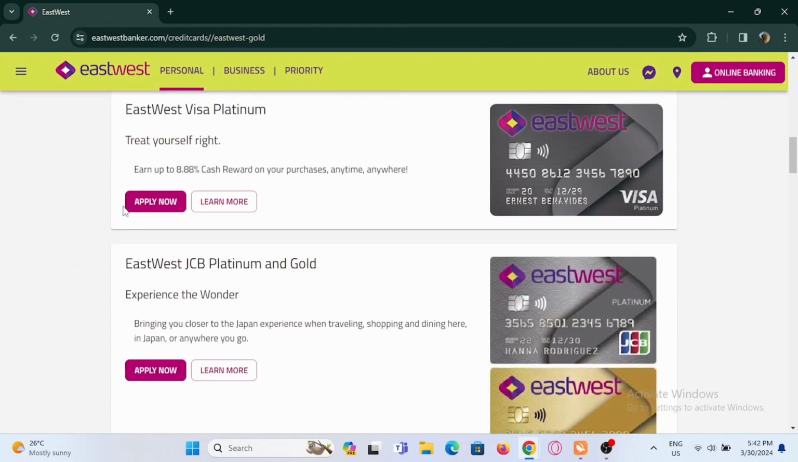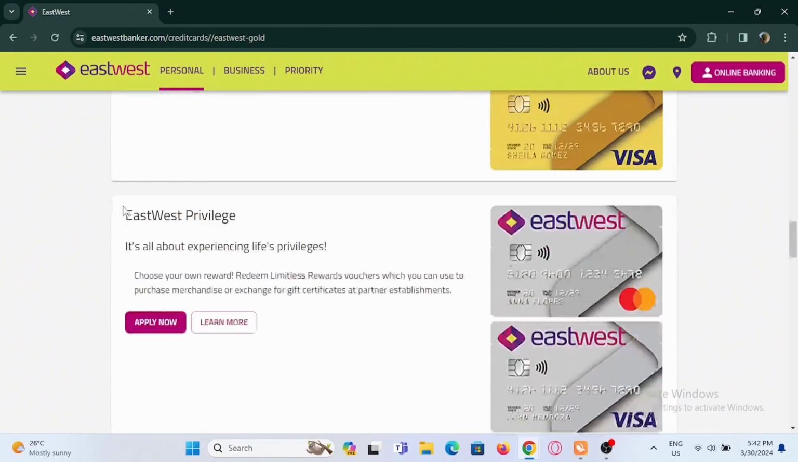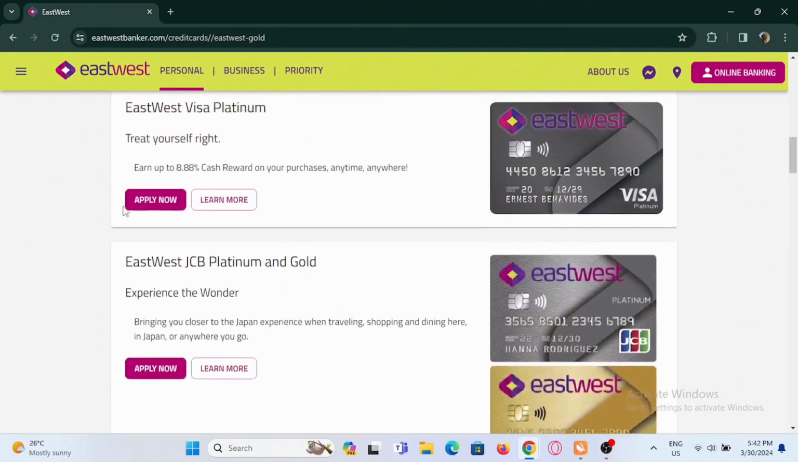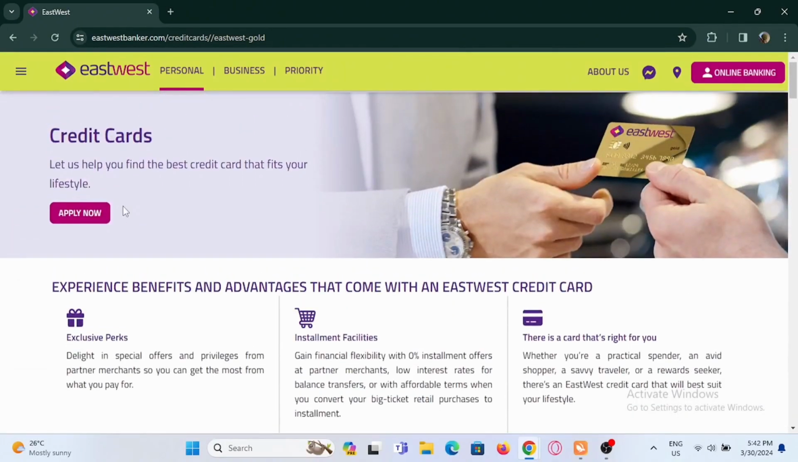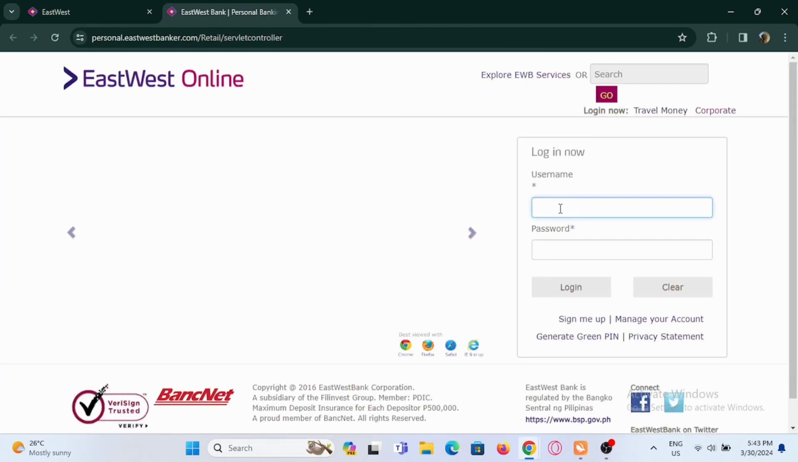In here, you'll find various cards that you can try on. You can just go ahead and select apply now if it's preferred to you. Now to activate a card, tap on online banking option, which is at the very top in your right hand side. From there, select personal or corporate. For the sake of this video, I've selected personal.